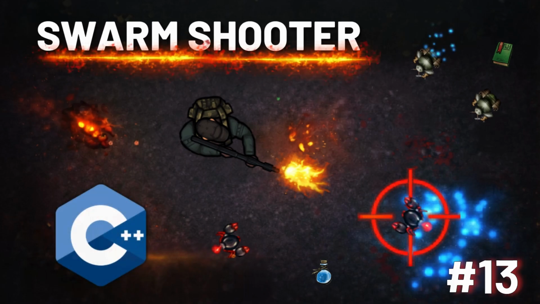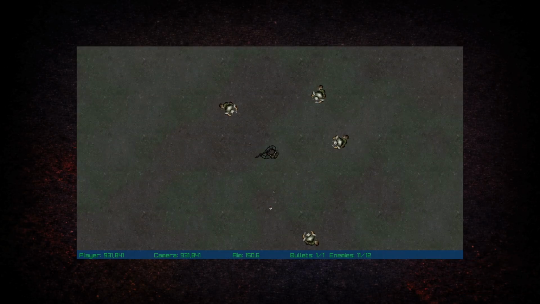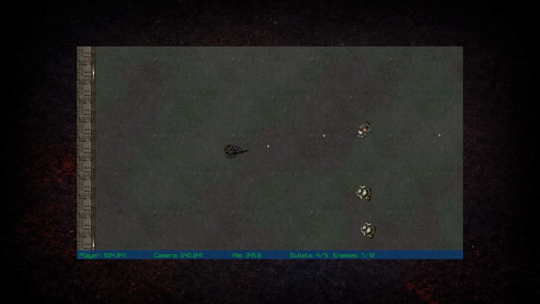Welcome to the 13th video in this series, making a swarm shooter in 2D with C++ and Raylib. In this video, what we're going to do is add the death animation to the enemy, so that'll be a second sprite, and then we're going to put some code in there to wait until that's finished and then deactivate the enemy so it can be reused.